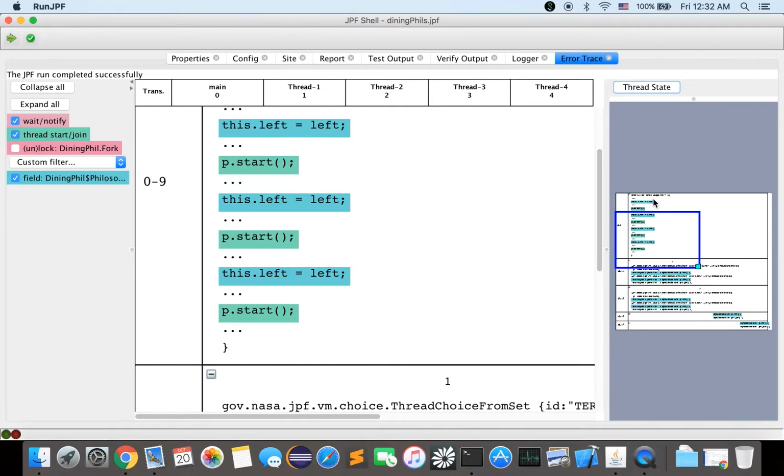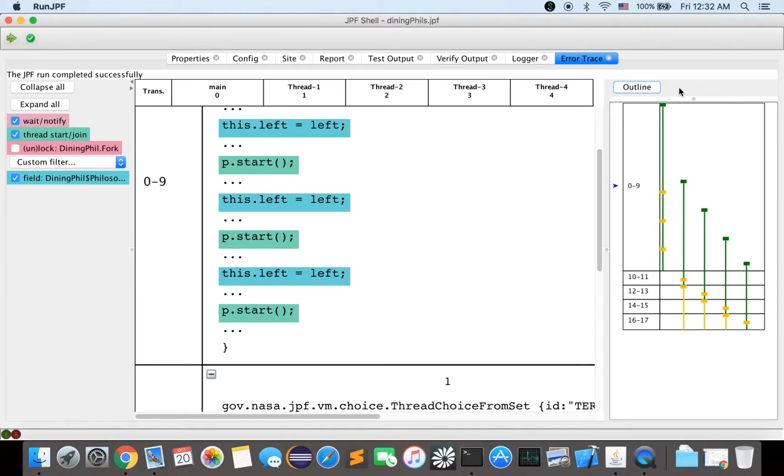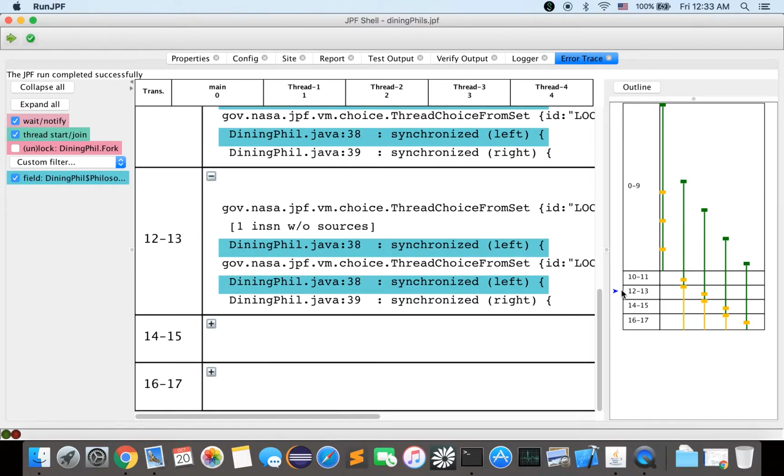Other than the outline of the main panel, we also have the thread state view. We can go back to the outline by clicking on the outline button. And here is our thread state view in a tabular layout. All these little colored bars indicate a thread state change. A green bar means either a new thread is started or a lock is released. A bar in amber indicates that the state changes to lock. And there are also red bars that are not shown in this example, which means that the thread state changes to wait. We can also click on the transition range, and this will bring the same transition range in the main panel to our view.